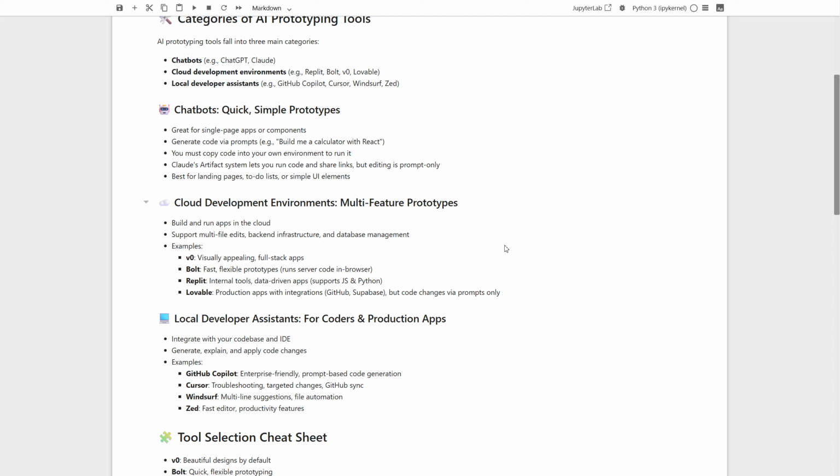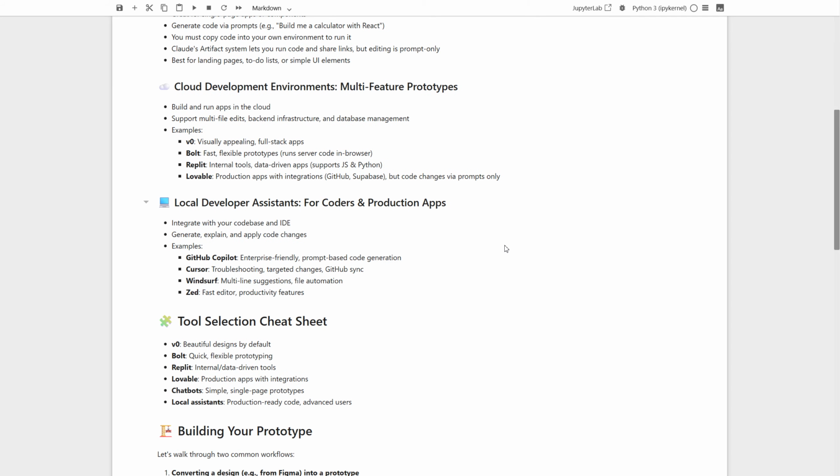For example, V0 is great if you want your app to look really polished and handle both the front end and back end. Bolt is known for letting you prototype quickly and flexibly, even running server code right in your browser. Replit is perfect for building internal tools or apps that use data, and it supports both JavaScript and Python. Lovable is designed for production apps and connects with things like GitHub and Supabase, but just remember, you make code changes through prompts. So if your prototype needs to do more than just show a single page, these tools are your go-to.